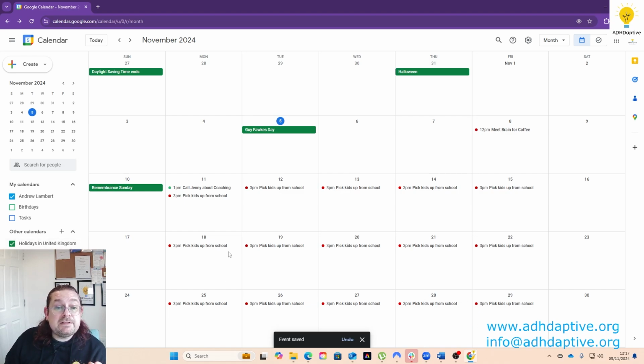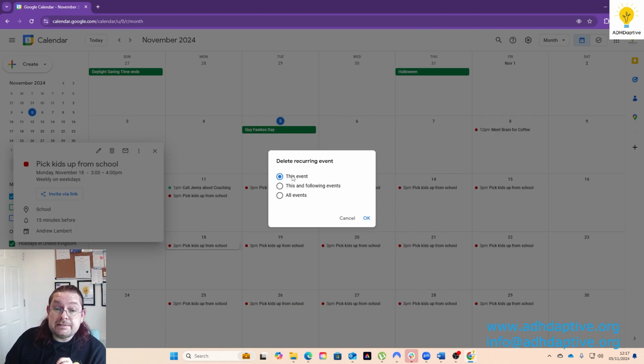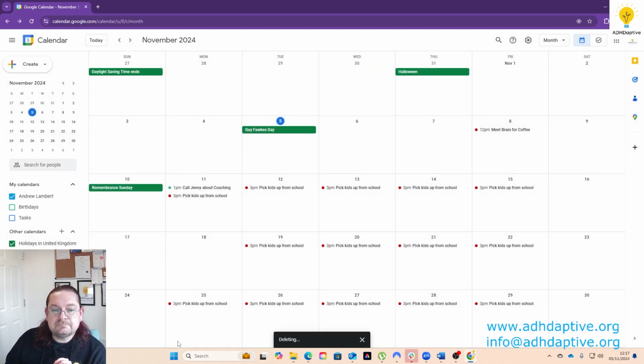Let's say that Monday the 18th is a bank holiday. So what you can actually do is to remove tasks from a series individually. So on Monday the 18th it's a bank holiday, so I'm actually going to delete that one, and you can delete either this event or the whole lot. I don't want to delete them all because I'll have to put them in again, so I just want to delete this particular event like that.